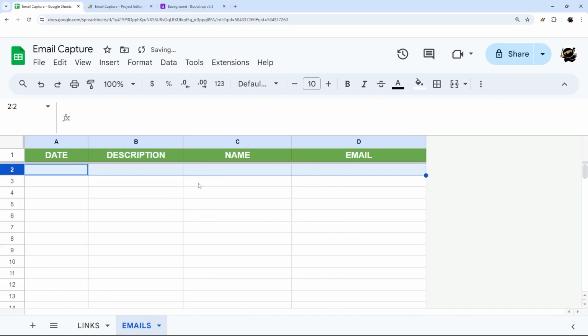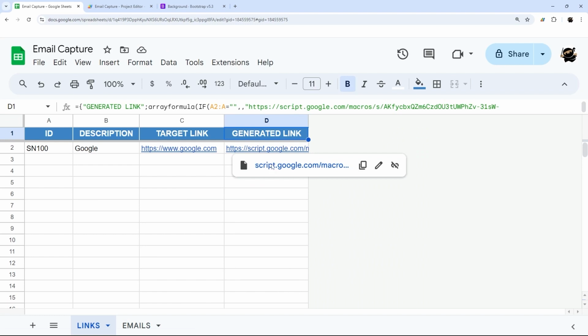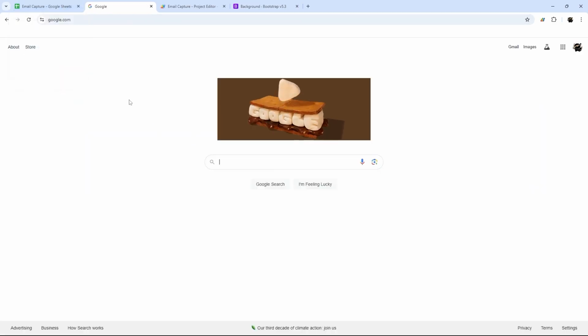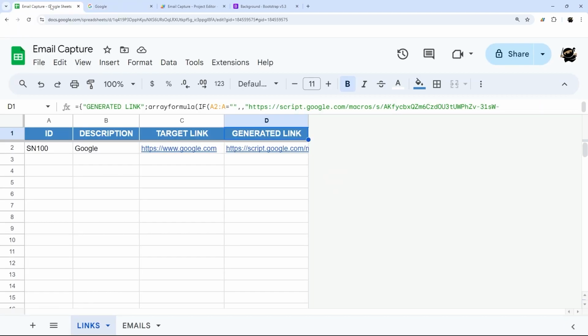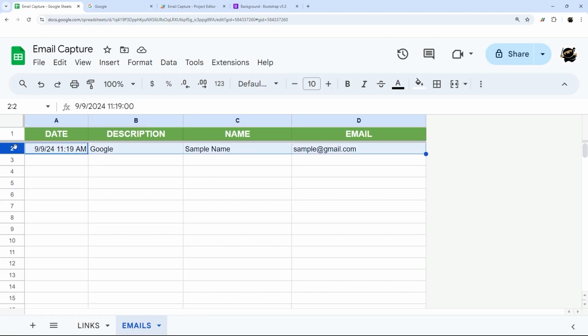Let's delete this row. So if everything is correct, we should be able to click on this link. Should be able to enter some data in here. Sample name and sample@gmail.com. We should be able to click this and see it update. Oh, well, look at that. That redirected. So that's perfect. And then let's check our emails. And lo and behold, our email came through. So there's our data, date, time, description, name, and email.